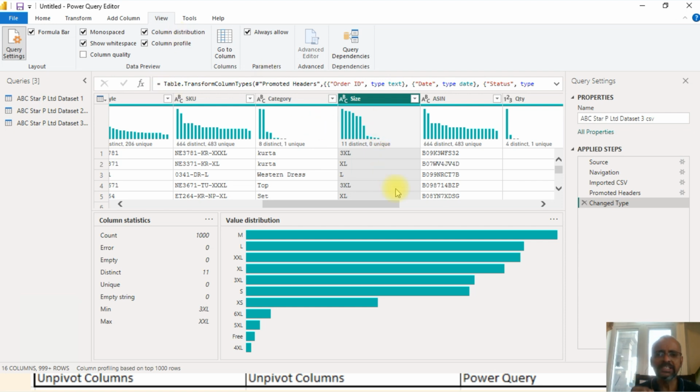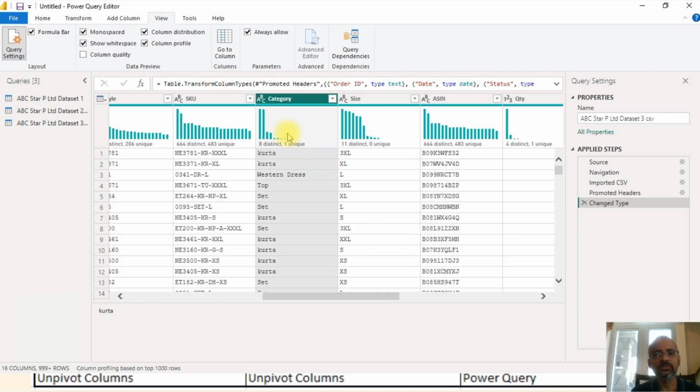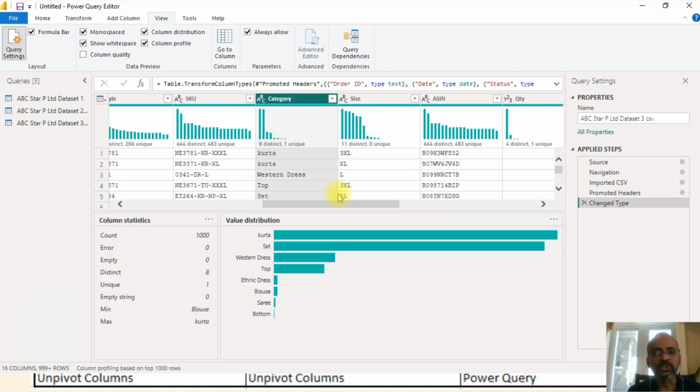What's the difference between distinct and unique? Many people might have a question: distinct is different, unique is also different from other sources, so why do we have distinct and why do we call it unique? In this case, 11 distinct and 0 unique. Now, let's say in another place, let's keep this as an option so that you'll understand. Yes, this is the best option because we have one unique. 8 distinct and one unique.